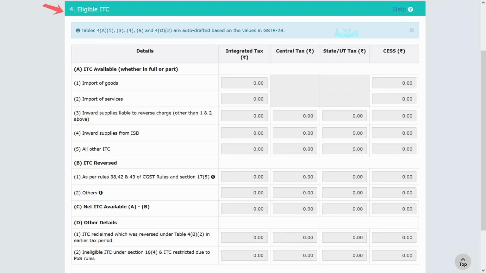This is table 4 of GSTR 3B, eligible ITC. 4A is ITC available, which has 5 heads. First, import of goods. Here you need to report IGST that is paid under reverse charge on the goods that you have imported. Similarly, import of services.